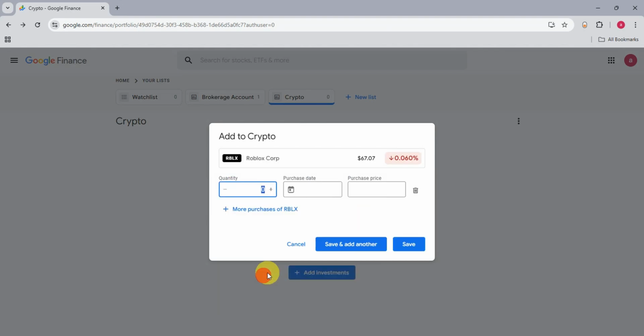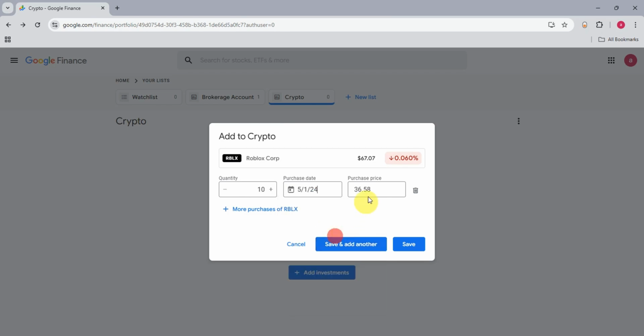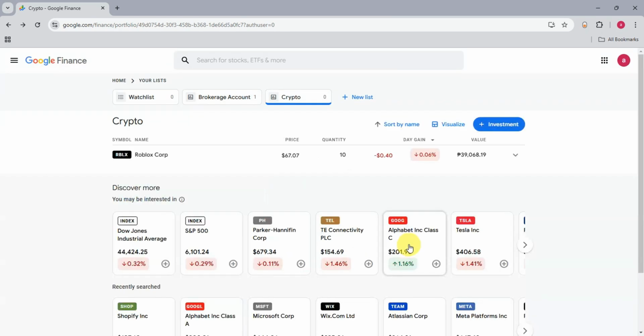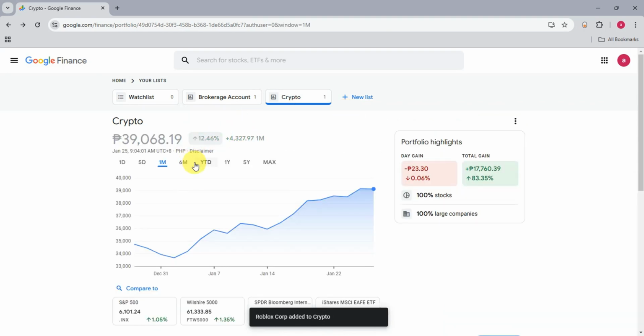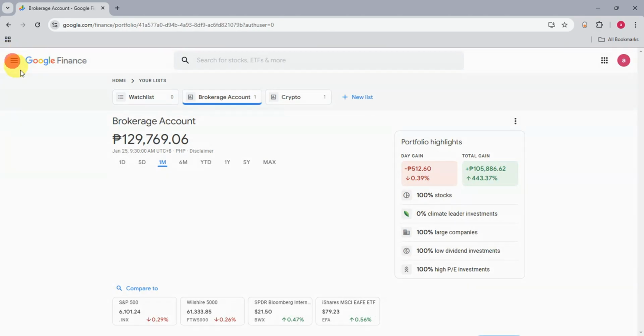So for example, this one, Roblox, and then we'll choose the quantity and the purchase date for that. Let's make it around May, and then just let the purchase price be. Click on save. And as you can see, we have added a new portfolio in here. So we have two already. Google Finance will display all of your portfolios together on the homepage so that you can easily see their combined value. So we have both in here.